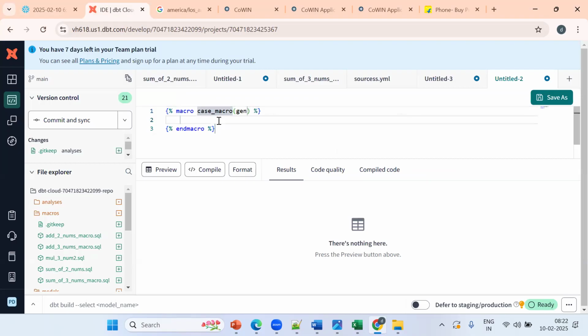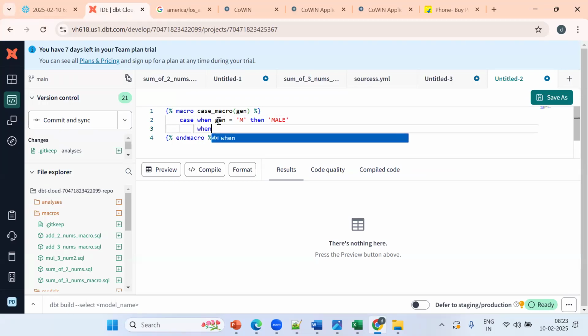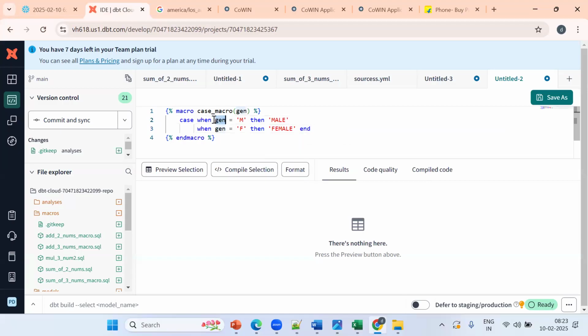Okay, what is the syntax? Case when, tell me. Gender equals to M, then make it male. Same thing, so when gender equals to F, then make it female. Okay. Now the point is, tell me, does DBT understand this gender? Will this guy understand this gender? What is it here? Gender.